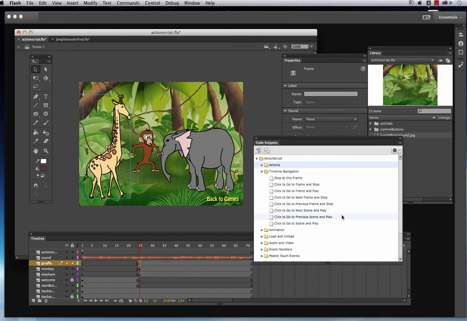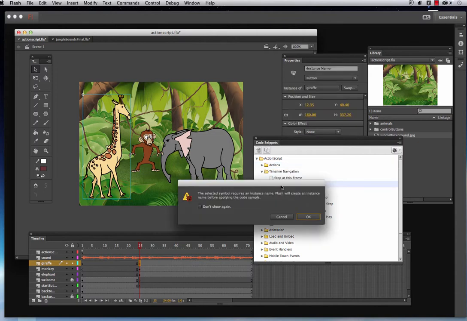So I'm going to look down here. I think I want to maybe click to go to frame and stop. Alright, so click and go to frame and stop is right here. This is what I want to do. So I'm going to click and then it's going to go to the frame and then it's going to stop. So I'm going to double click that.